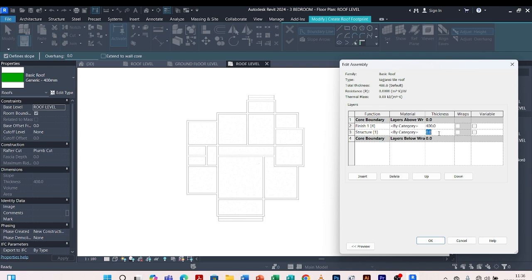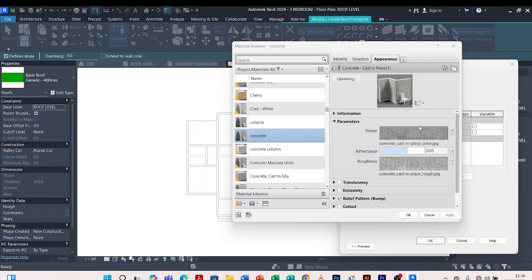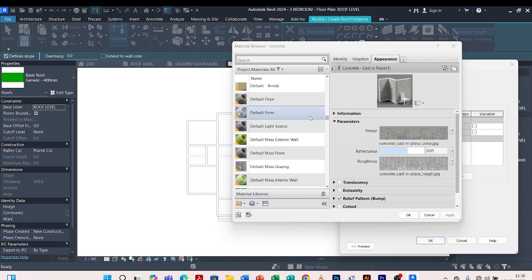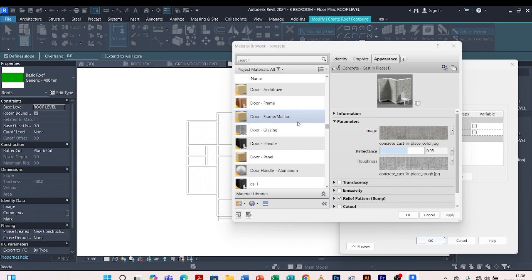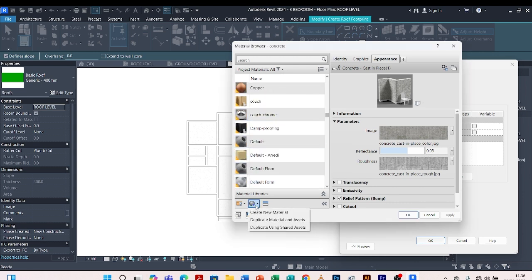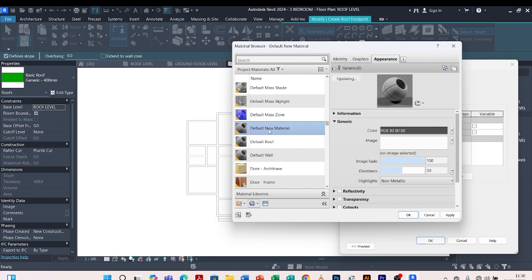For the timber, we can give it 125. Then I can give the iron sheets 25 to have a total of 150. I come to the material. So for iron sheets, I don't think we have them, so we are going to duplicate. You come here, you create new material. This is a default new material. We rename it, give it a name of maybe roof tiles.